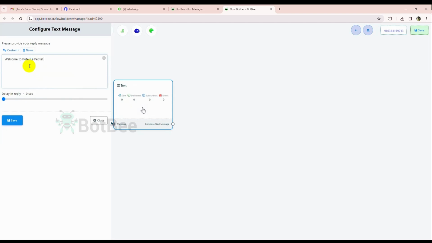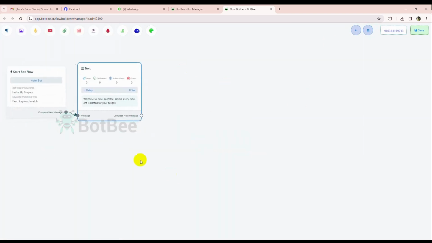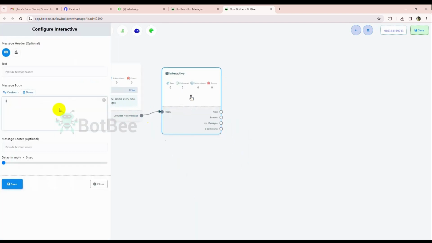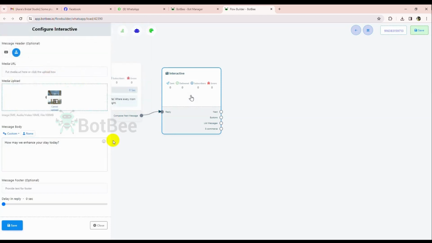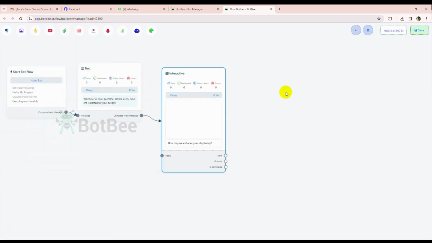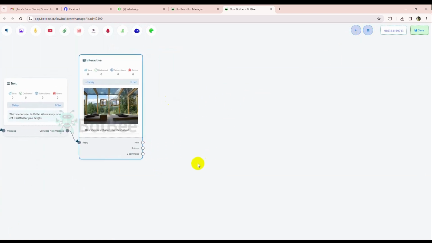Here I'll use a text element and add a welcome text. I'll write, welcome to Hotel La Petite, where every moment is crafted for your delight, and save the changes, organize it. Then I'll use an interactive element and write, how may we enhance your stay today, and here I'll add an image that looks like a welcome image and save the changes. It is always suggested to add images in your bot because it looks better.